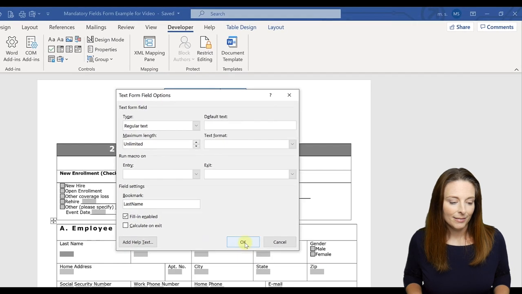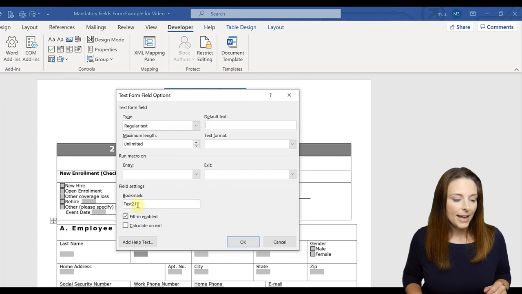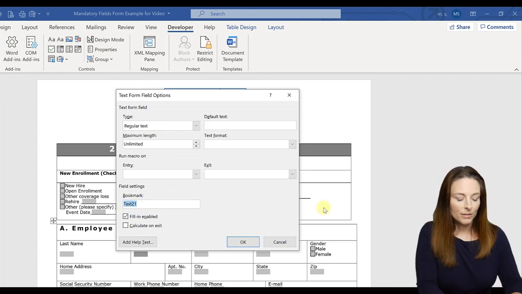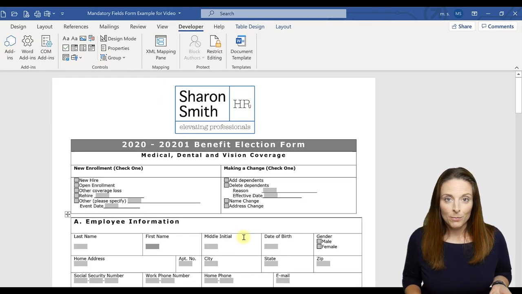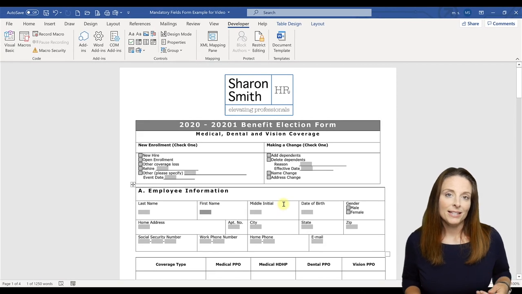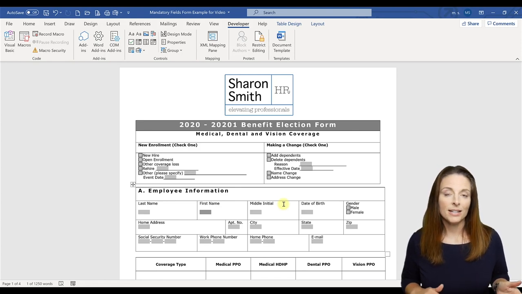And click OK. Then we also want to make sure that the user fills in the first name form field, so we're going to bookmark this one as well. We can click there, click on Properties, and under the Bookmark section, we will call this First Name, and click OK. Now that we have those labeled, we're going to go into Visual Basic and write some code that will make a window pop up for your end user if they try to leave that form field without filling it in, prompting them to enter something into that form field.